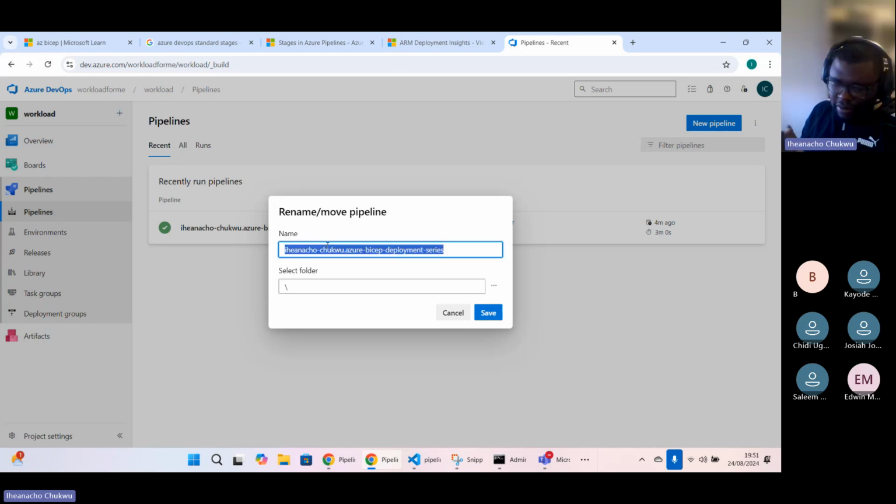What do we call this? Bicep infrastructure. Any questions?